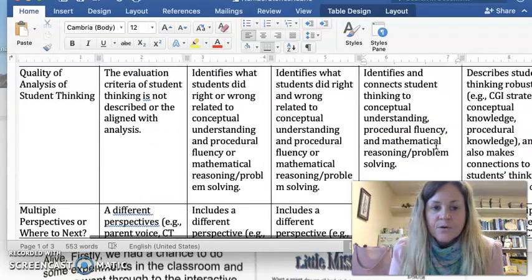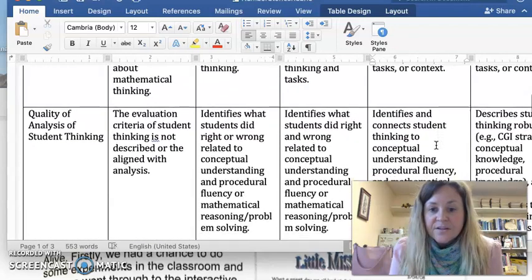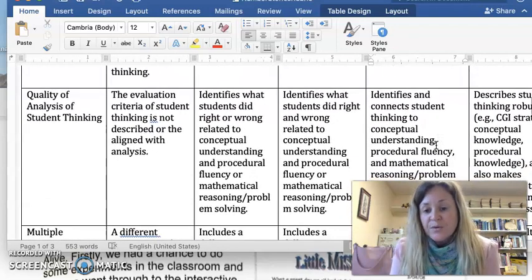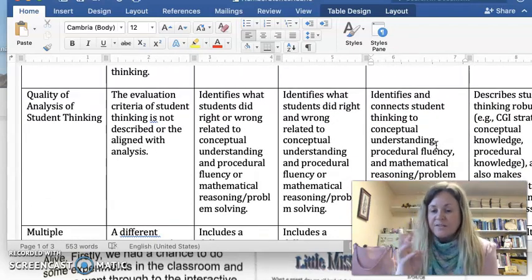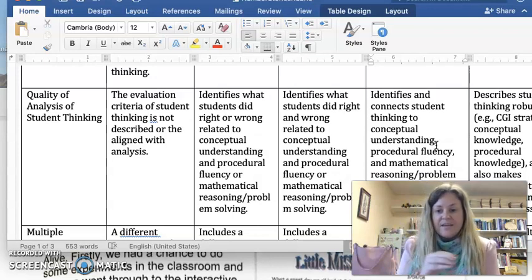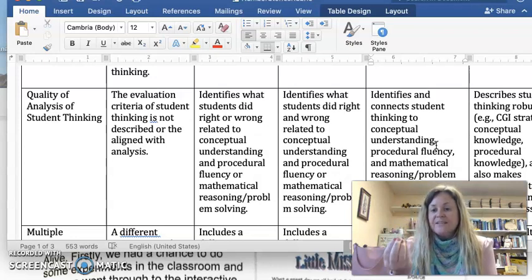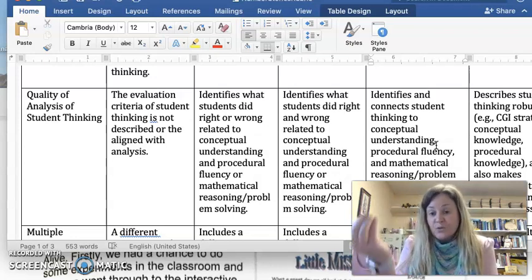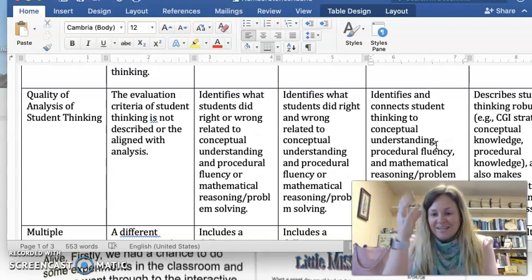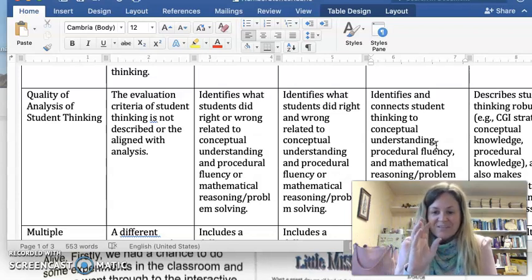And quality of the analysis, so when you're doing the qualitative description and the evaluation criteria, are you really doing descriptors in each of the categories? Like what does conceptual understanding for this look like? What does procedural understanding for this look like?